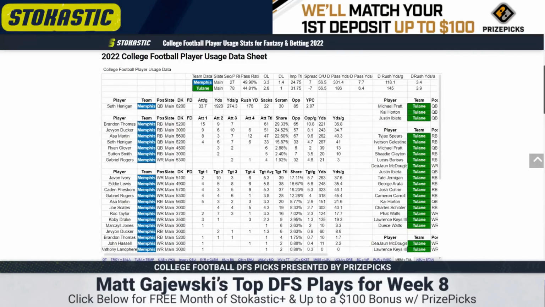Memphis is faster, 27th in pace, 50% pass rate. Tulane's defense is stalwart. They're impossible to play on right now. Beat Kansas State, played some really good teams already. Seth Hennigan has his hands full, but he does average 274 yards per game on 34 attempts, 176 rushing yards on the year. Pretty good numbers for Hennigan. He's just GPP viable based on the volume, really.